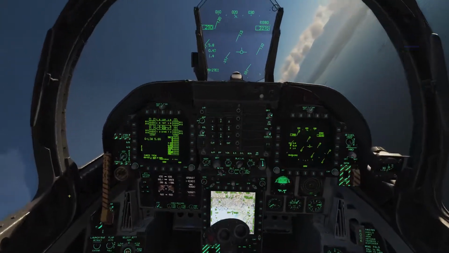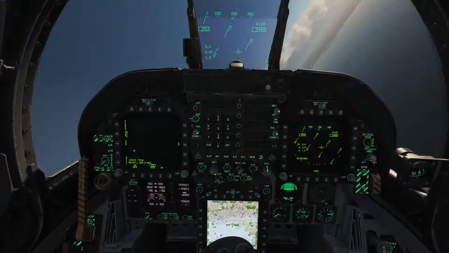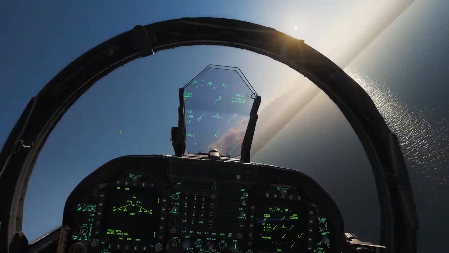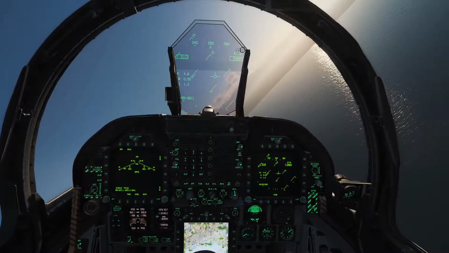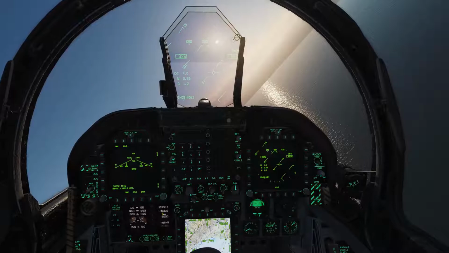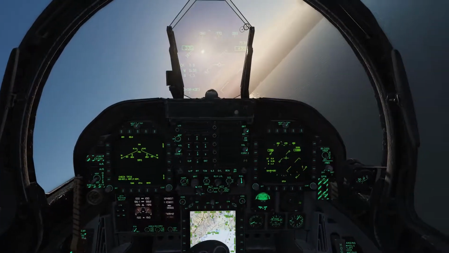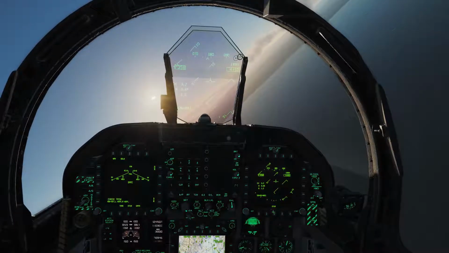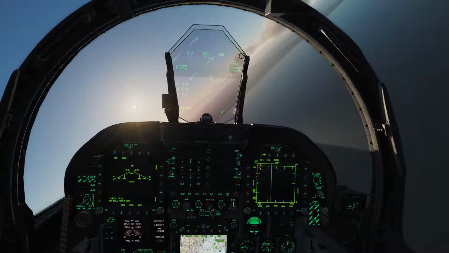Centre line on. Centre line. Check that by the fuel gauge. So we've got plenty of fuel anyway. Nothing to worry about. Let's put the radar on.